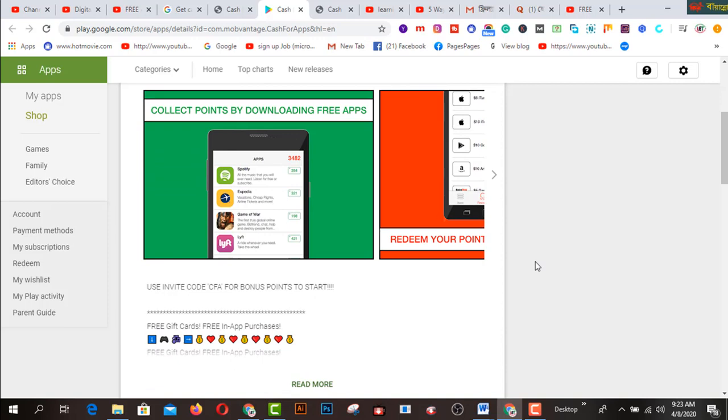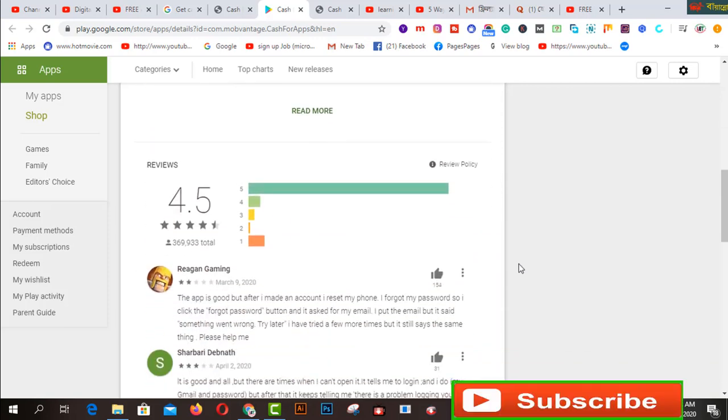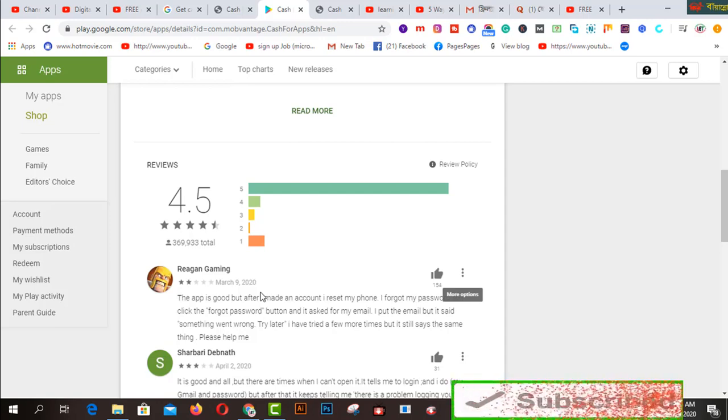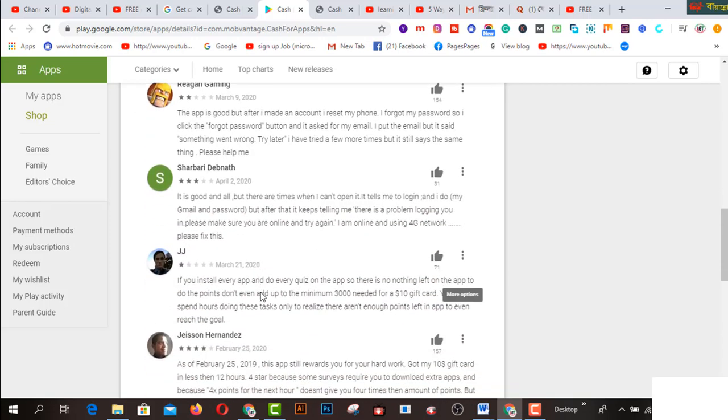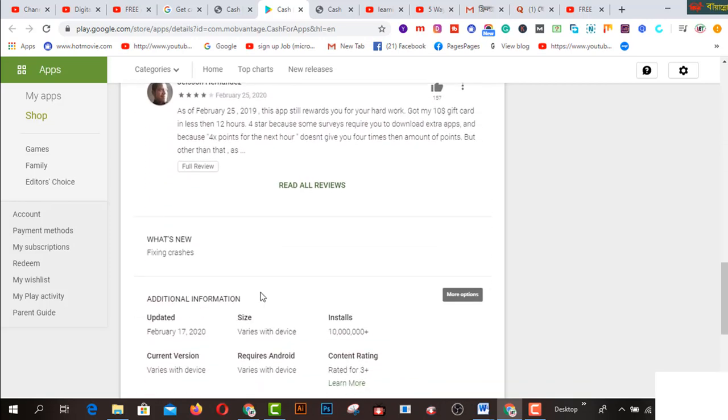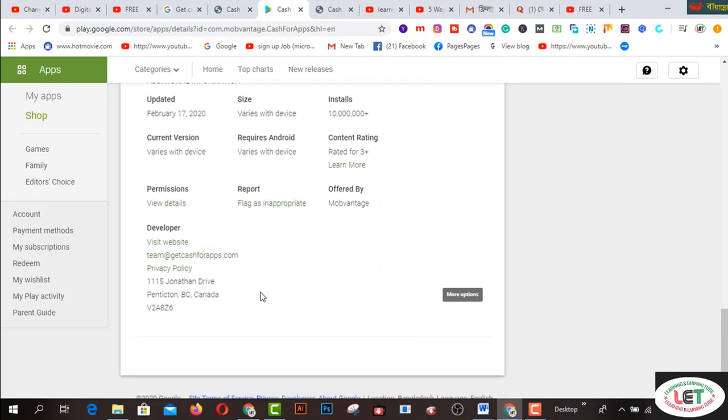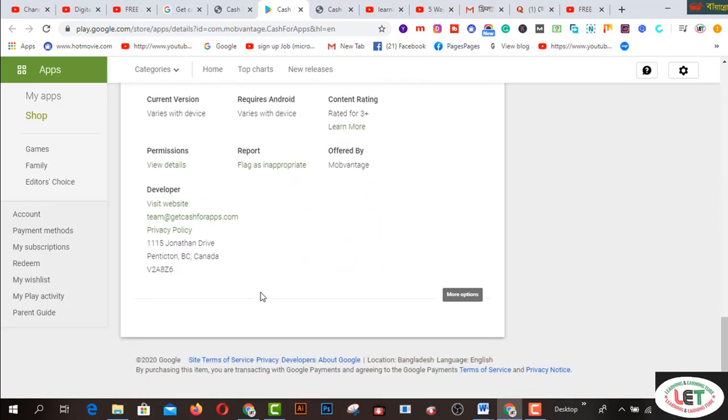If you watch the reviews from here, this one is 4.5. If you want extra cash online, you can use these apps from the Google Play Store by using your smartphone. So these are the total reviews about this trusted app. You can get these opportunities from this trusted app to ensure extra cash from here.